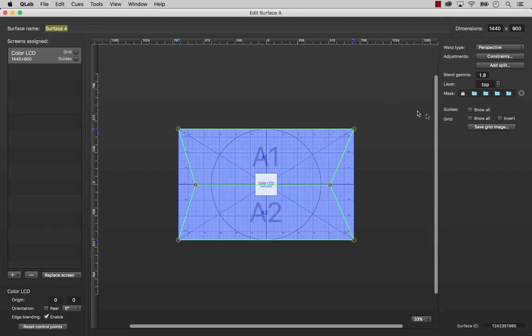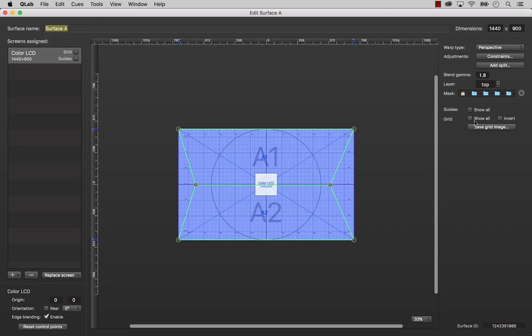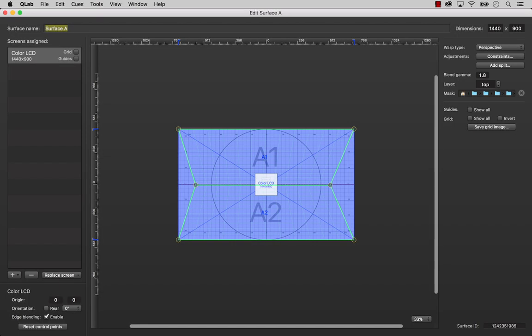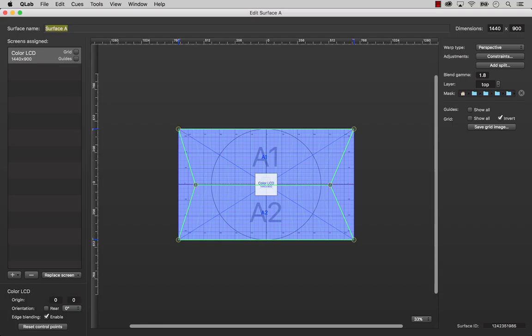Below the mask control are duplicate checkboxes for guides and grid, and an invert checkbox to show the grid as white on black instead of black on white. There's also a button to save the grid as an image in order to use it as a starting point to build your mask.